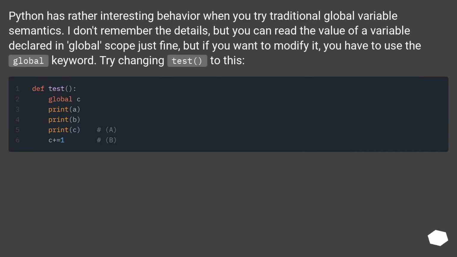Python has rather interesting behavior when you try traditional global variable semantics. I don't remember the details, but you can read the value of a variable declared in global scope just fine, but if you want to modify it, you have to use the global keyword. Try changing test to this.